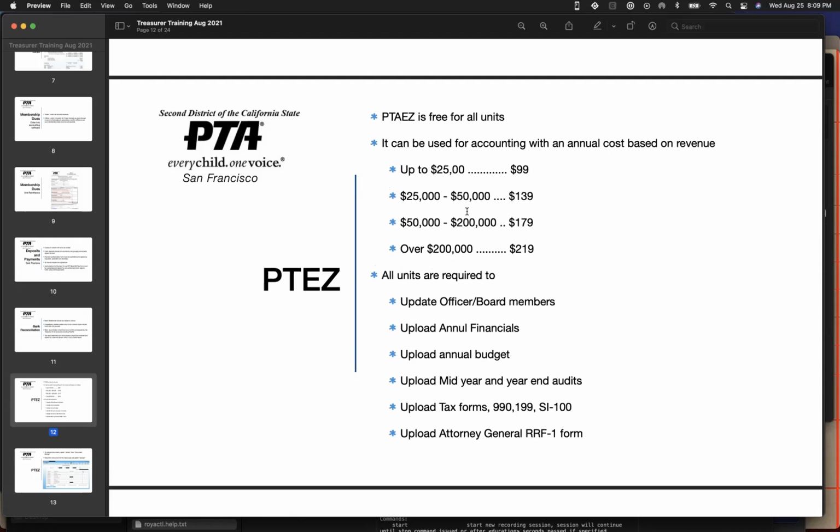I actually discussed this already, but essentially we need to update the board members and update the annual financials. So for instance, if you have the financials from last year from your previous treasurer, you'll want to take those financial statements and upload them onto PTEZ. You'll also want to upload the approved budget, and other things like audits and your tax forms when you've completed them.